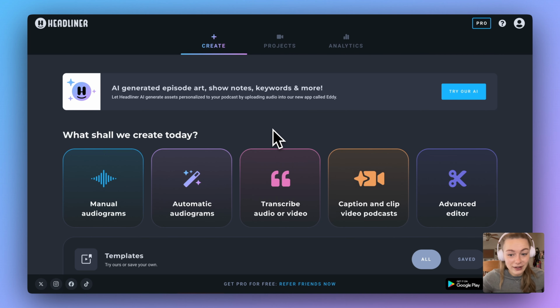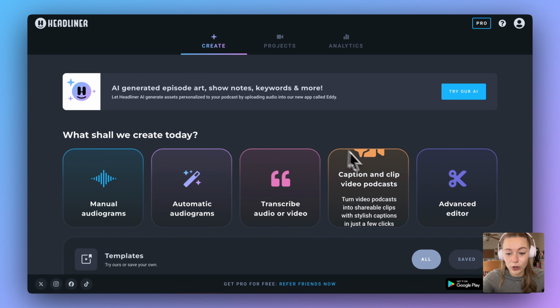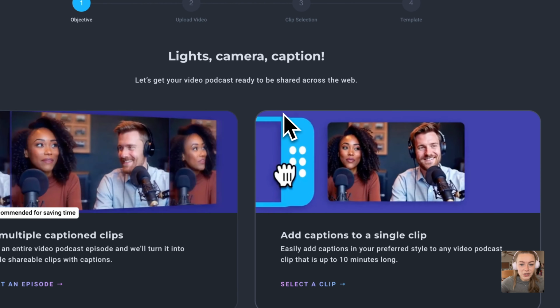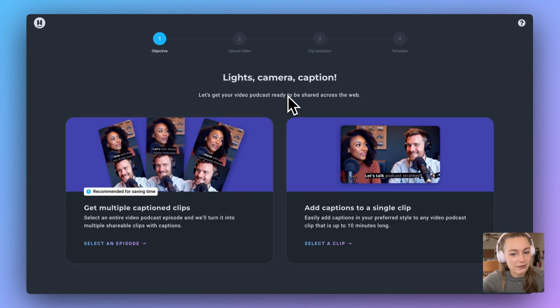So to kick it off, I am going to show you how to create a video clip, as this is one of our newer features here in Headliner. The process of actually styling them will look very similar though if you are creating audiograms here in Headliner. So first things first, I logged into my Headliner account by visiting make.headliner.app. And next, I am going to be creating a video project by clicking on this orange Caption and Clip Video Podcast button.